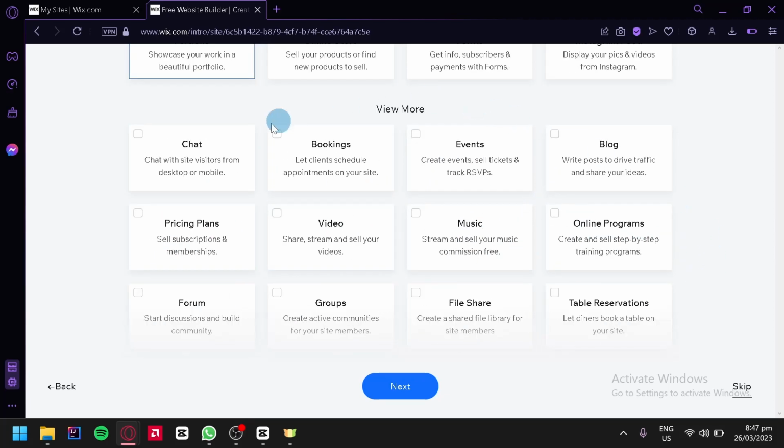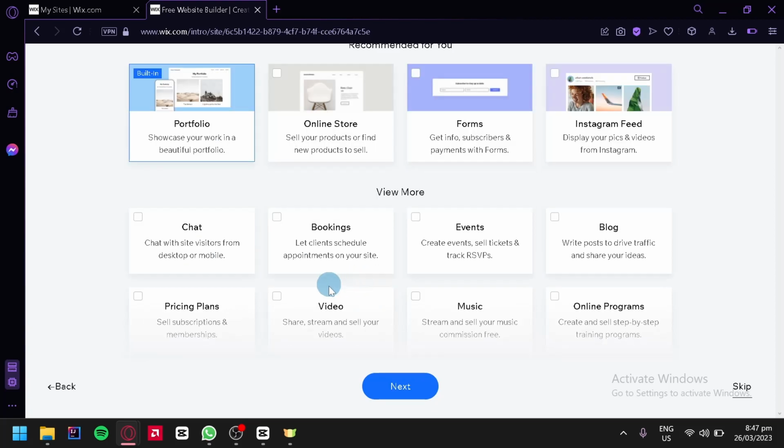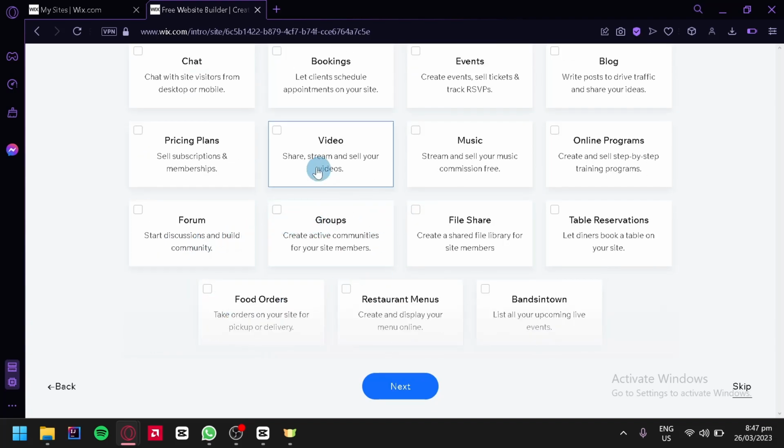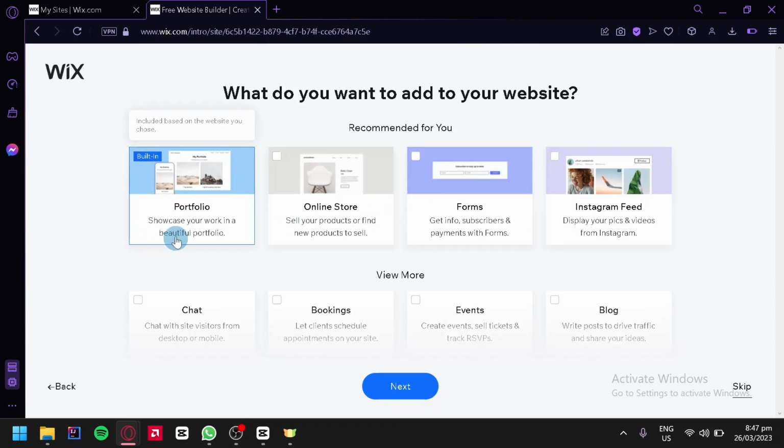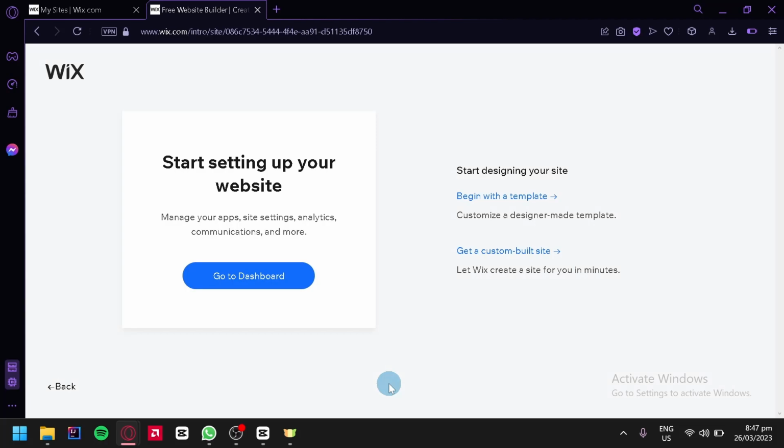Now you could add any of these, for example a video. If you have a video created for showcasing your different works, that would work very well with your portfolio website. For now, we're not going to add any of these additional features, and we're simply going to stick with our portfolio over here. We're going to click on Next.